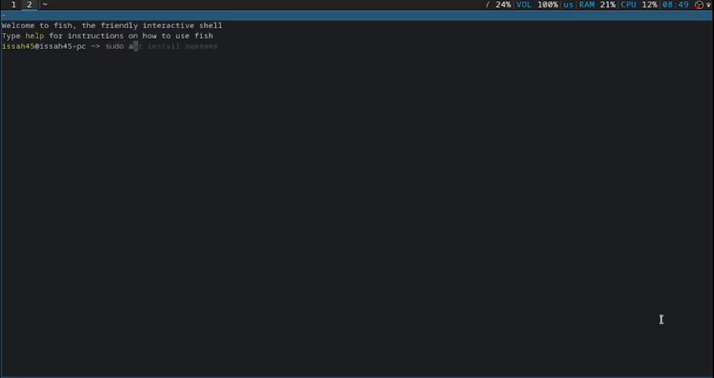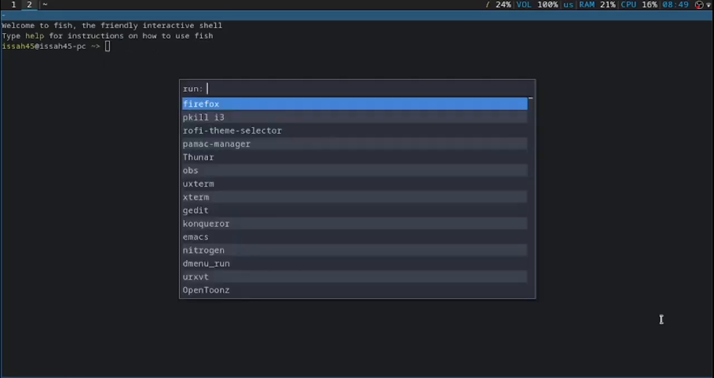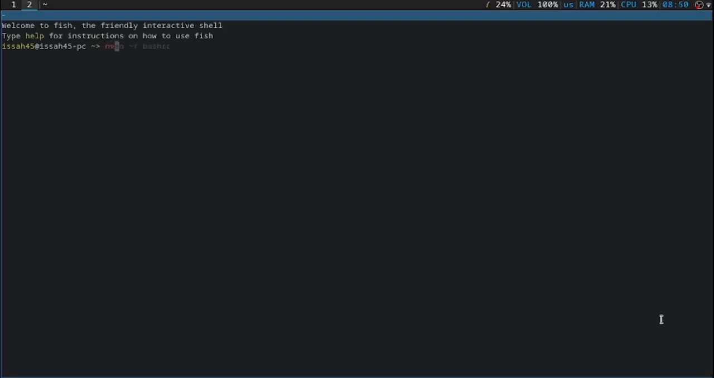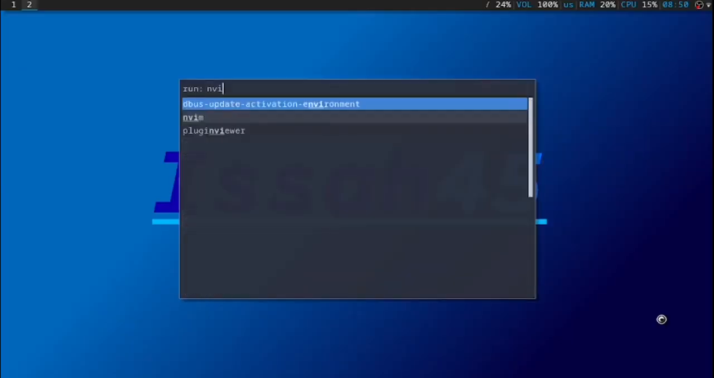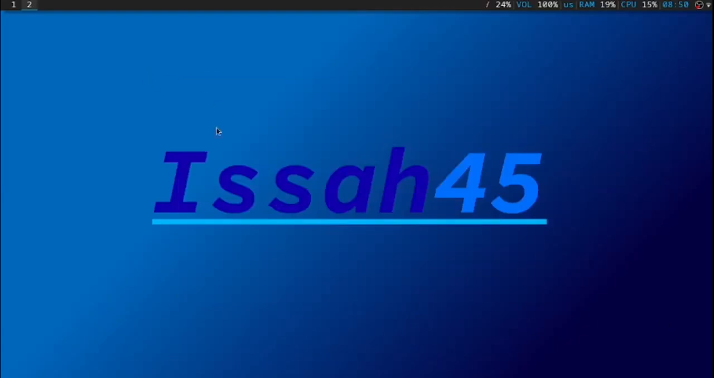Let's install it: pacman -S neovim. Then to run NeoVim, we want the nvim command. So let me just run it.